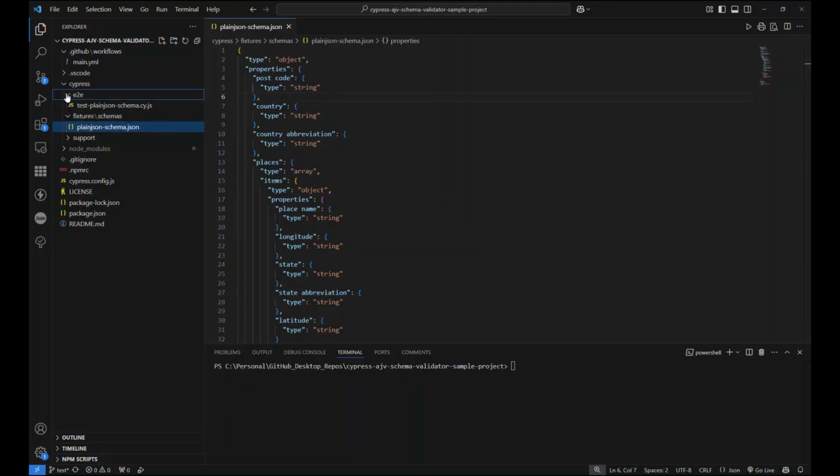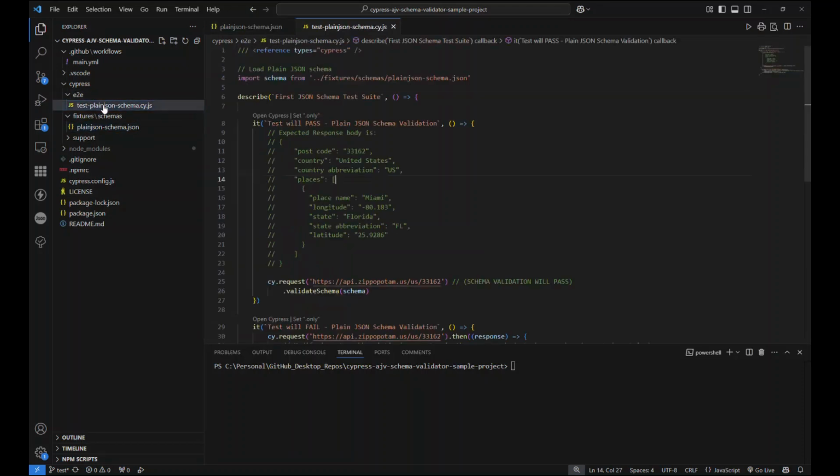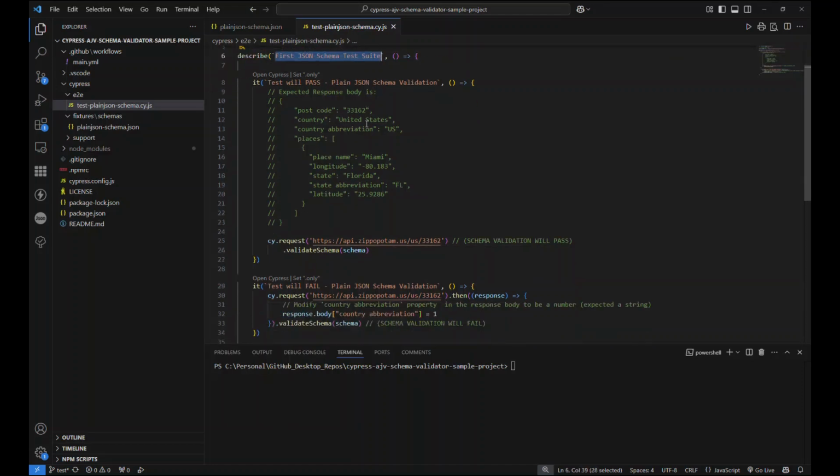And we are going to place our test inside the E2E folder. Let's have a look at this test. We created a script that's going to be our first JSON schema test suite, and it's going to consist of two tests. The first test is going to pass.